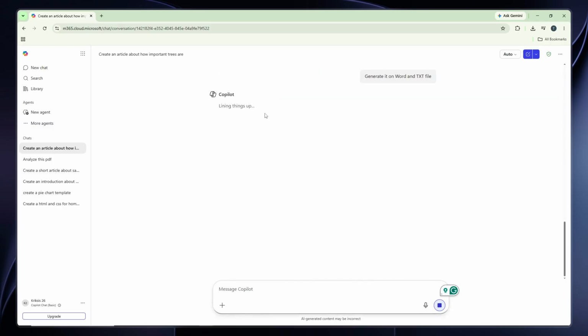The system is now converting your response into the file formats you requested, creating both a Word document and a TXT file for your convenience. Once Copilot finishes processing, it will display download links for both file formats directly in the chat window.